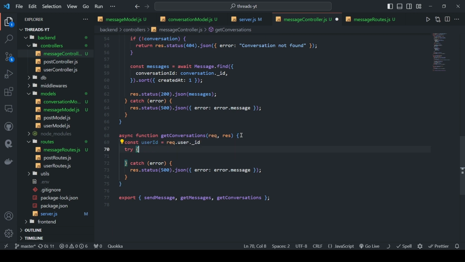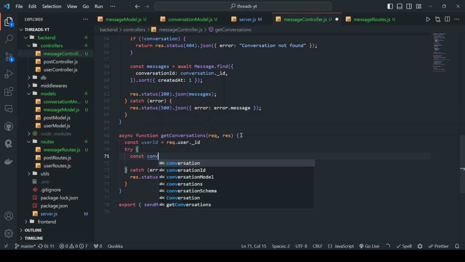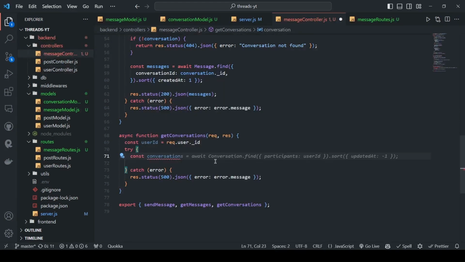So now the way to fetch all the conversations, we're gonna go inside the conversation model. So const conversations, and await. So we'll just say Conversation.find. And now here, what is going to happen is that we'll just say find all of the conversations that include this user ID inside that participants array. And in our case, we just pass this user ID, so it's gonna find all conversations that we have.